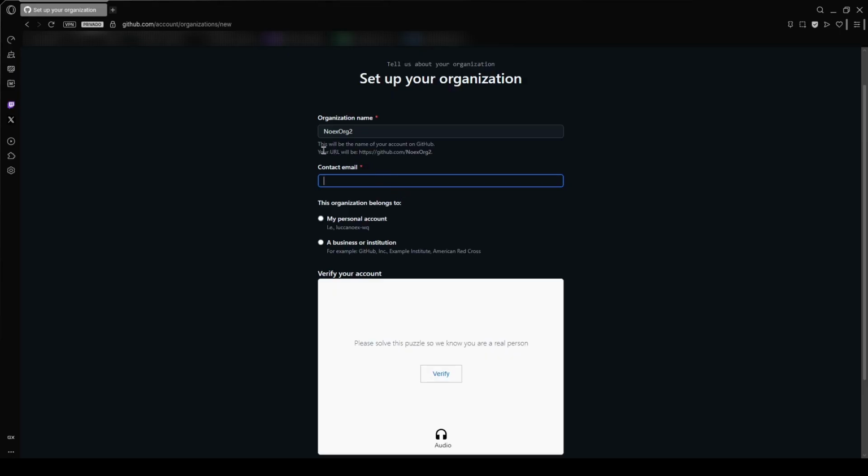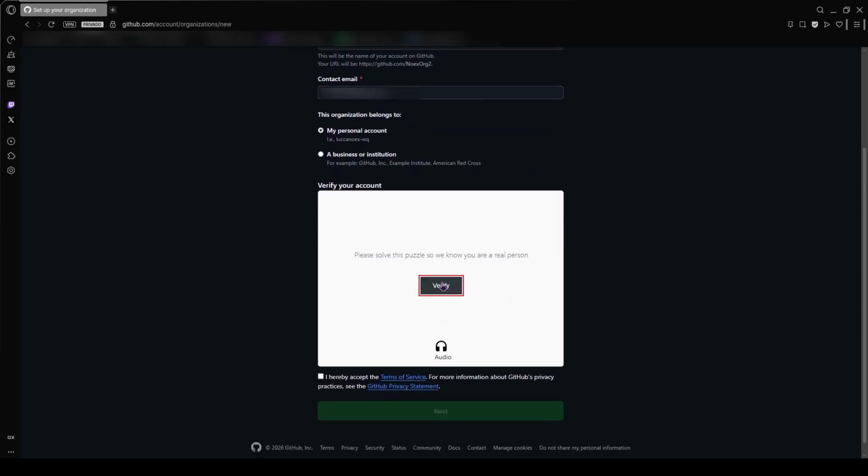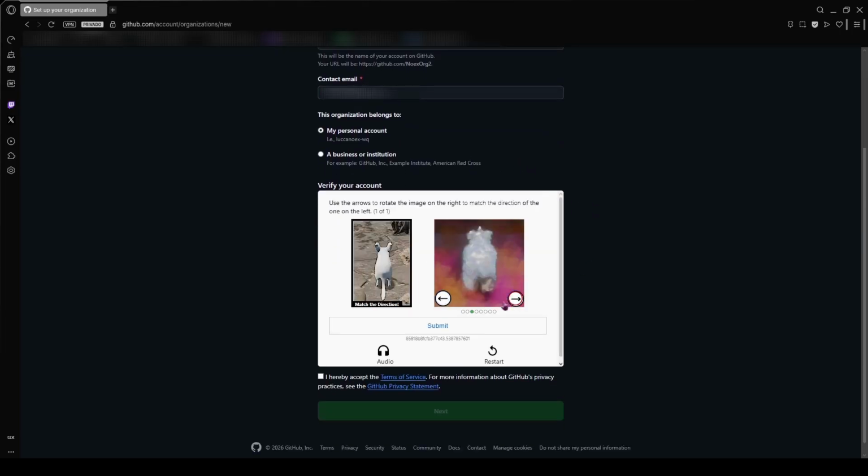Next, enter a contact email address for the organization. This email will be used for notifications and organization-related communication. Once you've entered the required information, click Next or Create Organization, depending on the version of the page you're using.